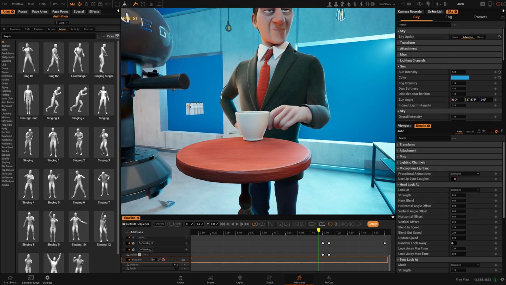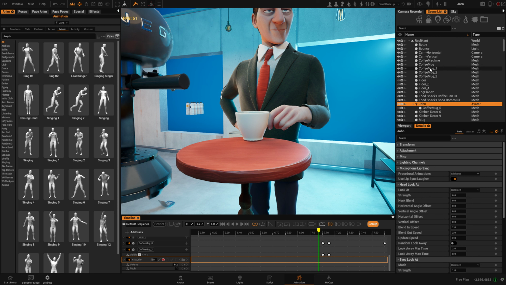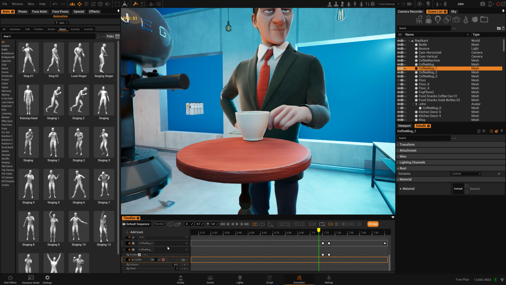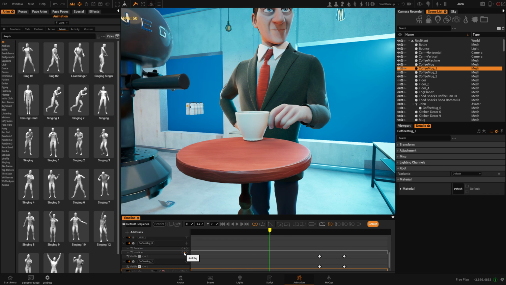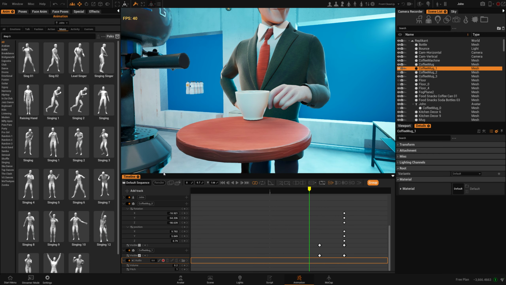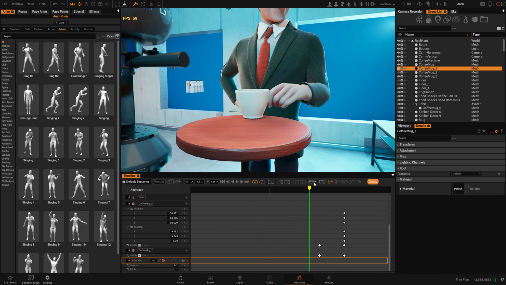And what you can see here in the scene list is that we have two mugs. See here, let's switch this one off. You see, so you have coffee mug 0 that has a keyframe on the visibility, there you go, you see, that is basically kind of being triggered.